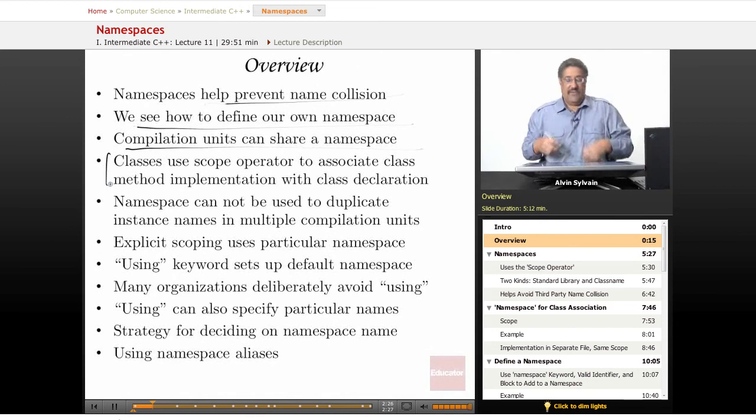So we also have a scope operator for your class, which is not quite the same thing as a namespace, but looks like a namespace. But it doesn't work the same way as a namespace. So you can't use it to duplicate names in multiple compilation units quite so much. You can use it for your class definitions quite a bit.